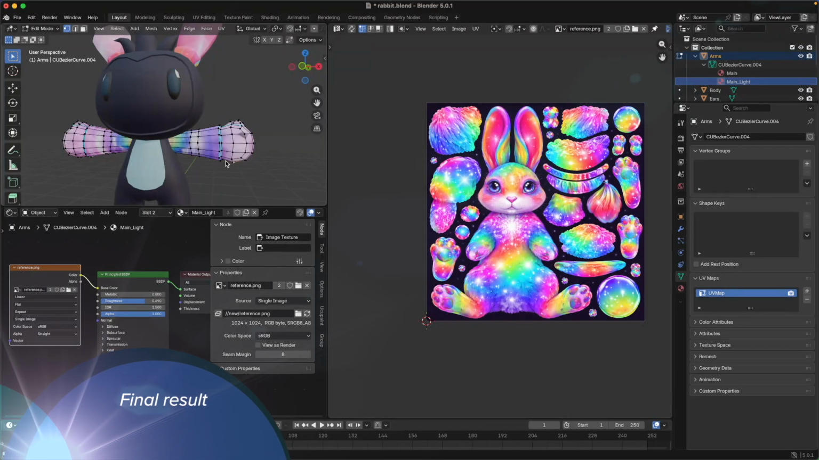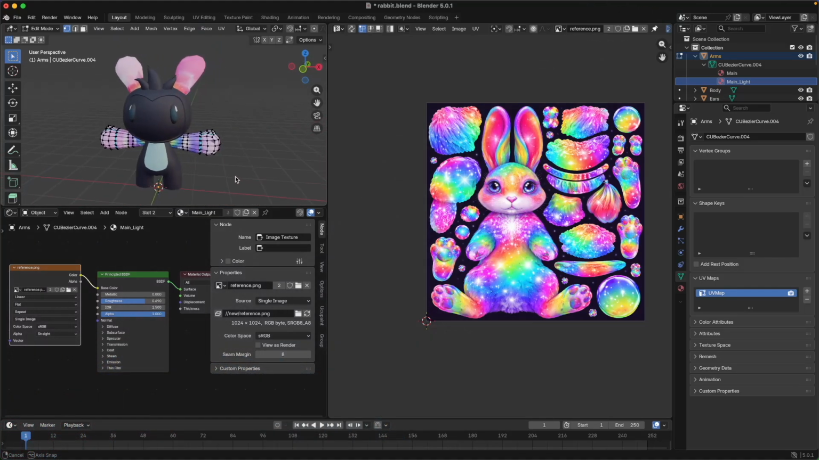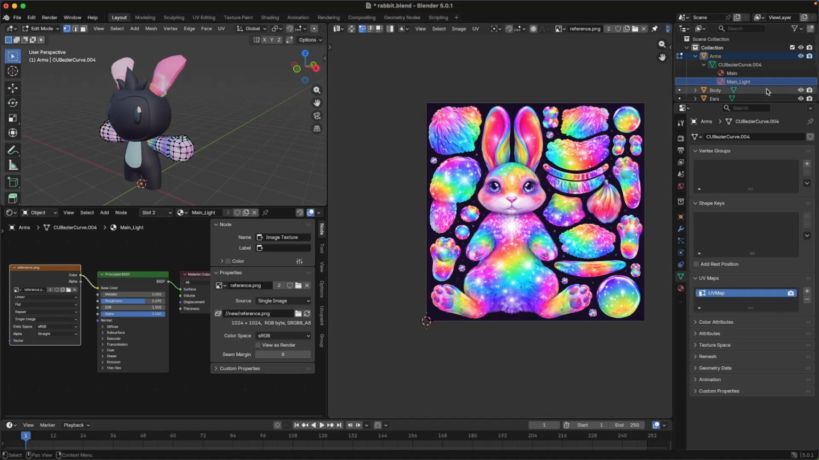And that's it. That's one of the fastest ways to UV unwrap a model in Blender, especially when working with low-poly assets for games or stylized characters.